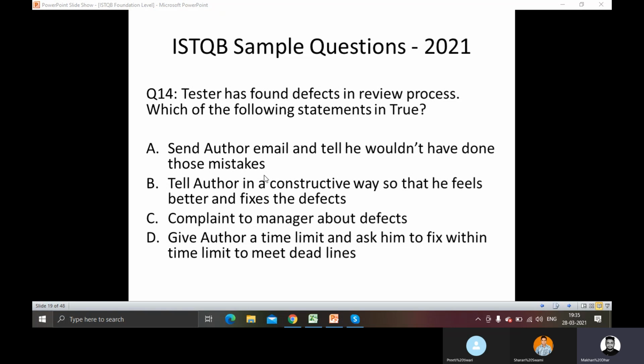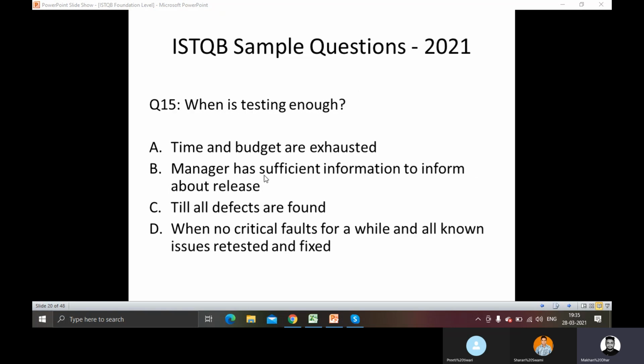Now let's move to the next question. When is testing enough? This is also very interesting. When you feel we have done a sufficient amount of testing in terms of the product, any kind of regression or functional testing, then testing is enough. Option A, time and budget are exhausted. First, we'll go through all the options. Option B, manager has sufficient information to inform about release. Option C, till all defects are found. Option D, when no critical faults for a while and all known issues retested and fixed.